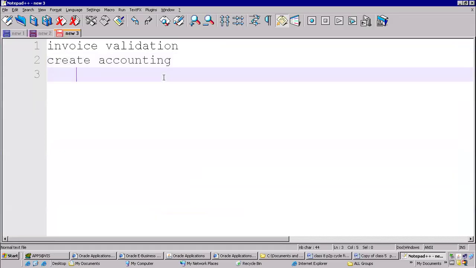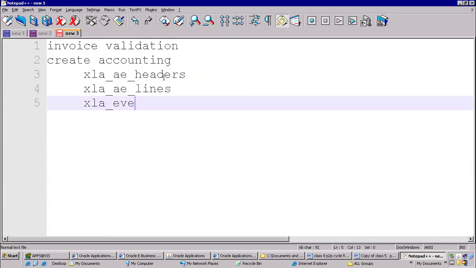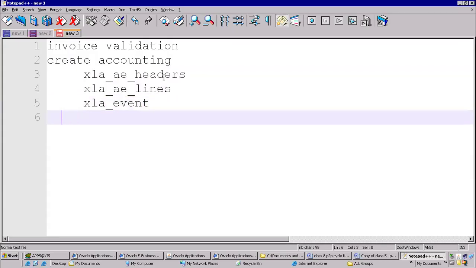Now tables, there are a few tables I mentioned. XLA. No, J is the general ledger. AE. Yeah, there is no all, right? You have to remember, right? XLA AE lines, XLA events. These are all XLA distribution links also. These are all sub-ledger accounting related tables.